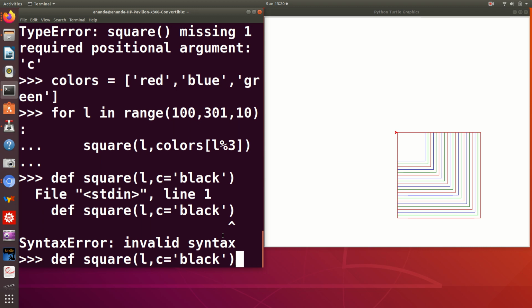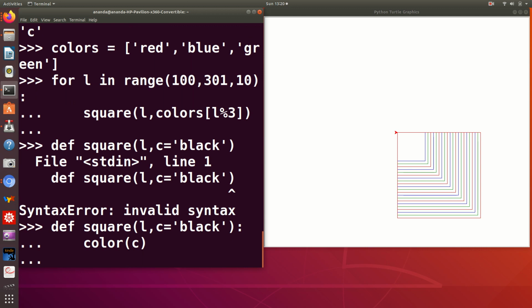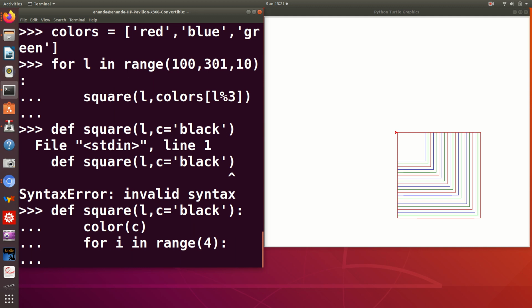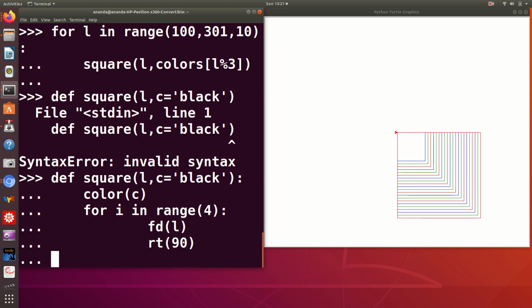So we define this properly with a colon at the end, and now we repeat the same lines that we had before. Color C, for I in range 4, FD L. And of course I don't really need to repeat this, but you must have noticed that I have indented these lines, the body of the for loop, further in, just because this is a compound statement inside a compound statement. And I'm done.